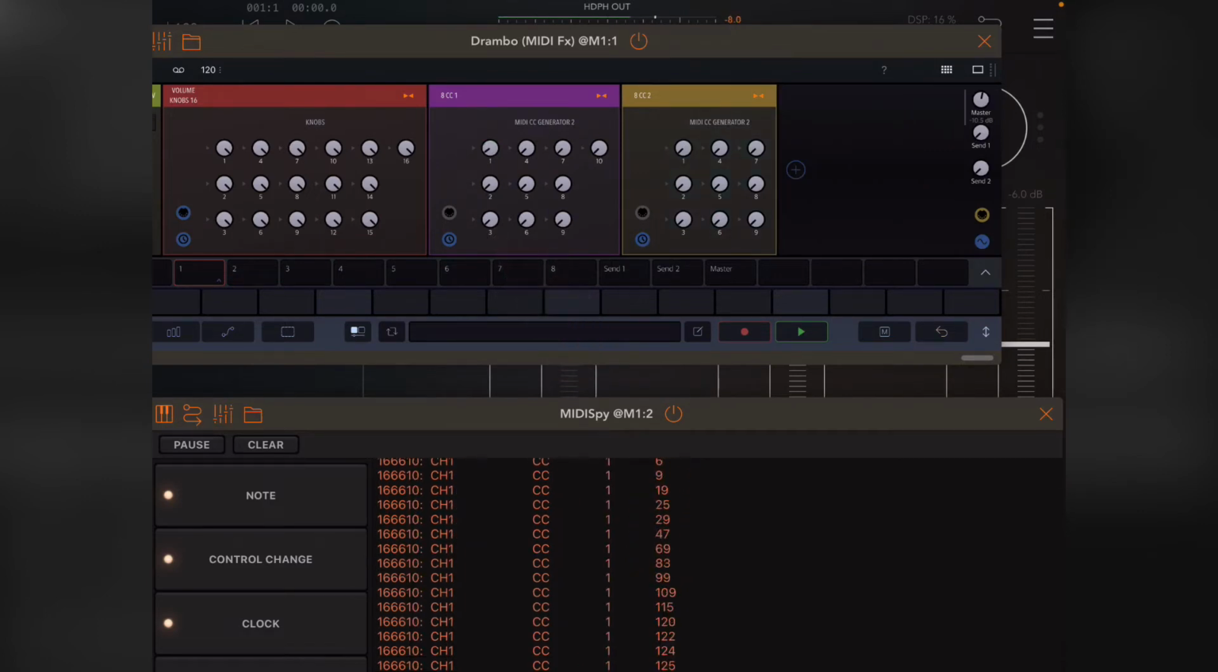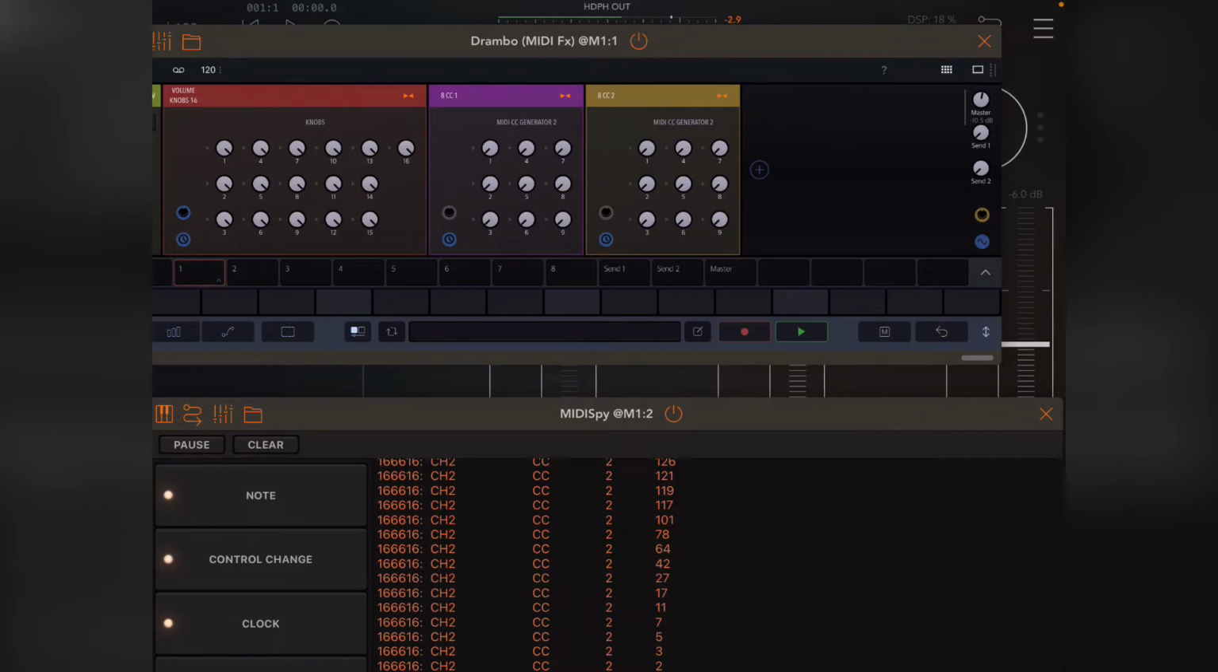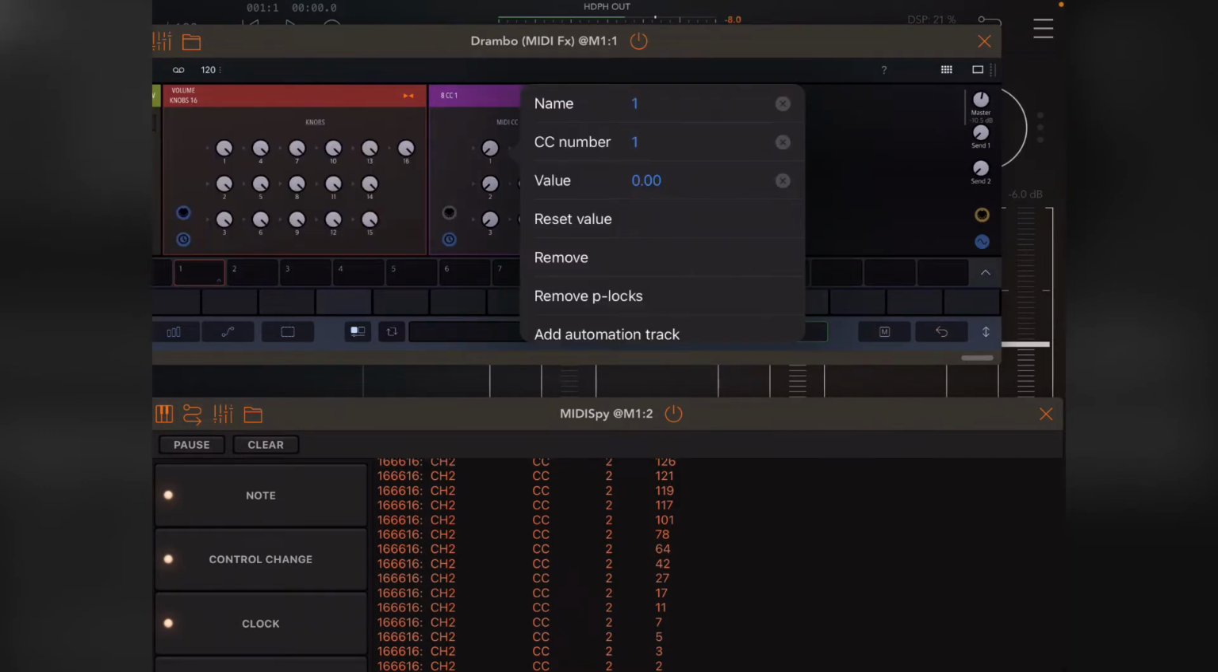Now you'll see that this knob here does channel 1, this does channel 2, and these are just going to CC 1 to 9. This I just added before, but it doesn't need to be here. I double tap and then remove. So I just set them up by double tapping, same as I did in the other video.